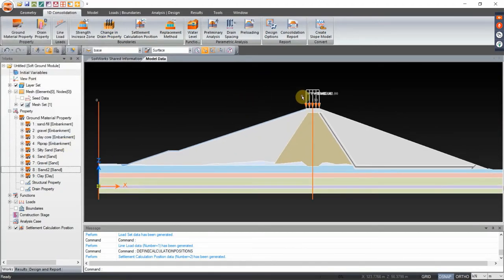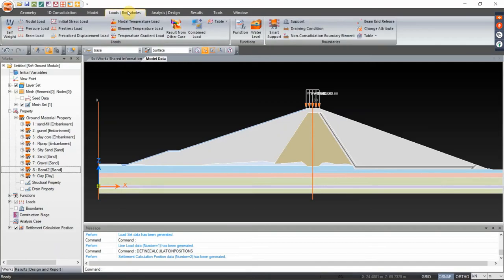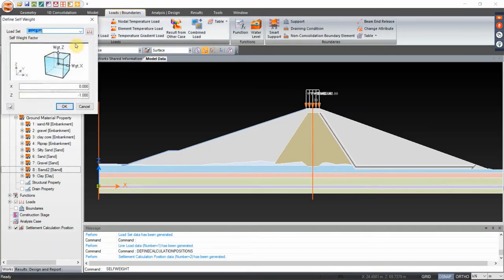After doing that, go to the Model tab and loads and boundaries to input the self weight.